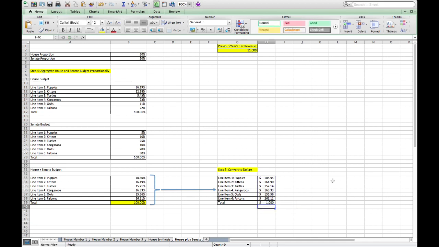So this is the simplified simulation of how to achieve a fairly and transparently balanced budget with input from 535 politicians with competing interests.